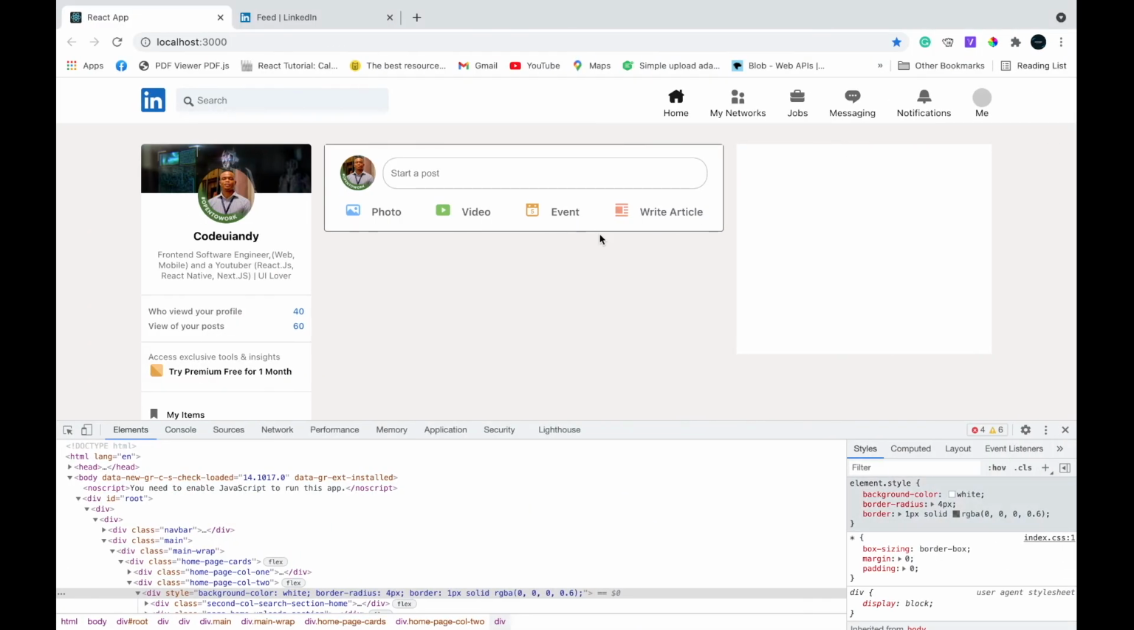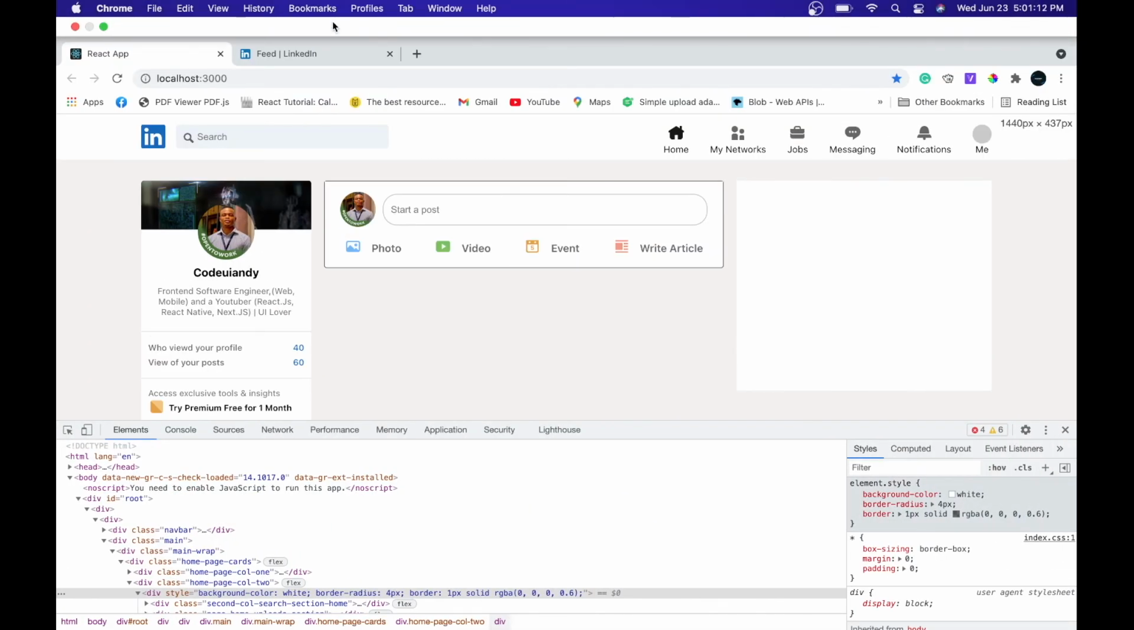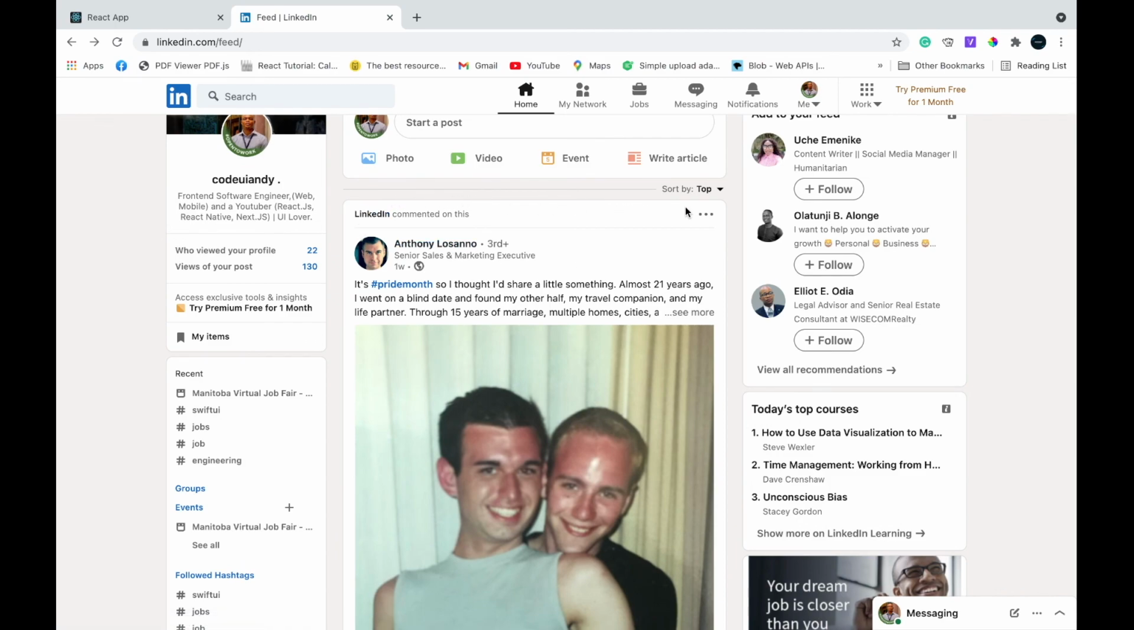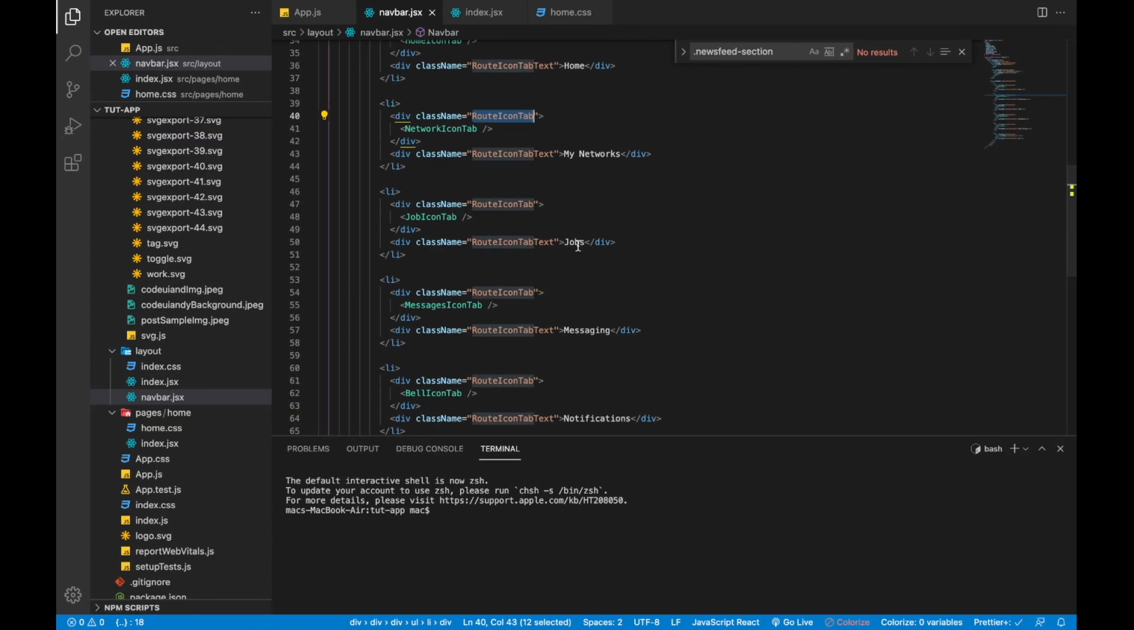So let's see what next we need to do here. Looking at this, we're going to skip this section. If you wish to add it, you can. So looking at this, we are going to need 2 containers here and give it a display of flex, justify content space between, so there will be a space in between the 2 elements. So let's do that.